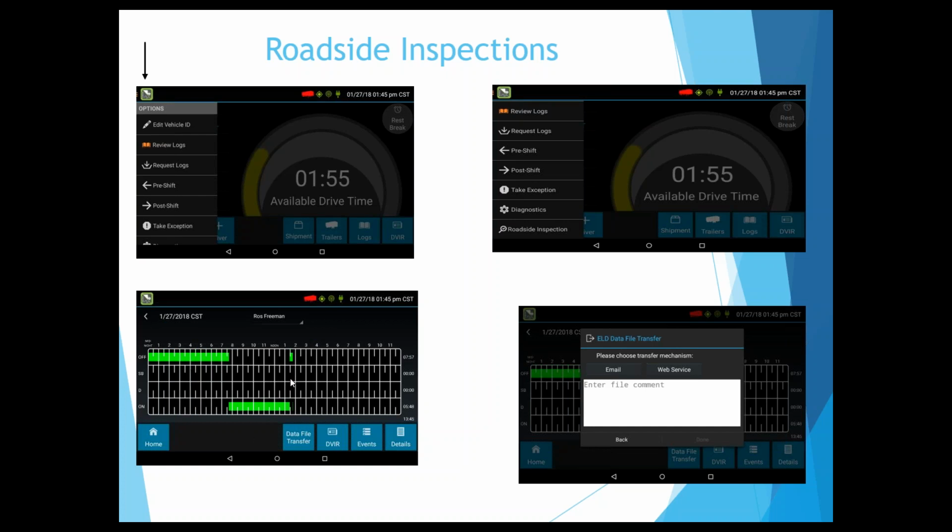They'll be able to see your grid, and if they need more detail about the events, you can go into events, and it'll actually give you a breakdown of each event, what time that you went into them, so that they can get a more detailed look at the logs.